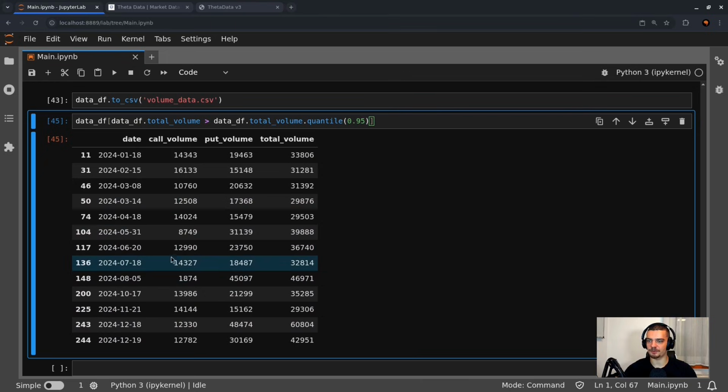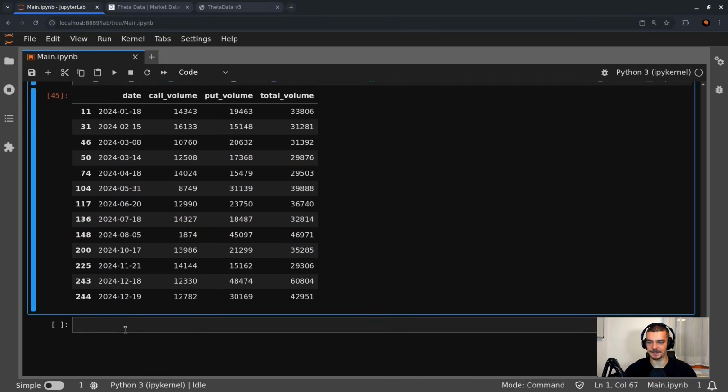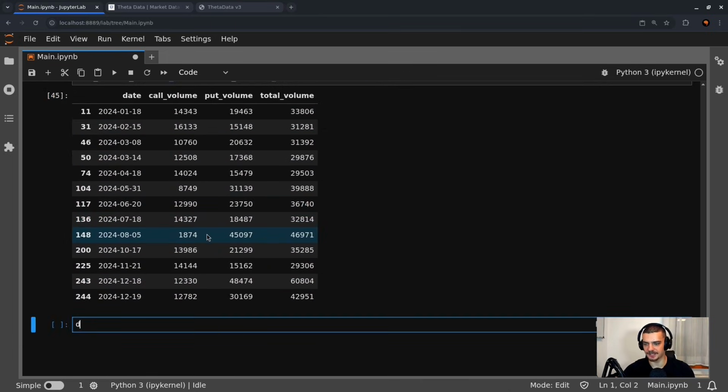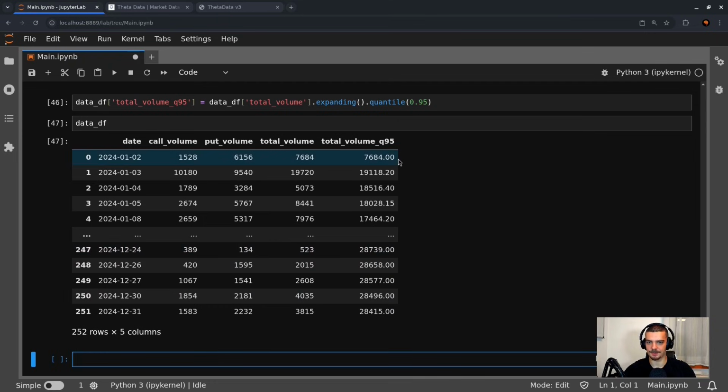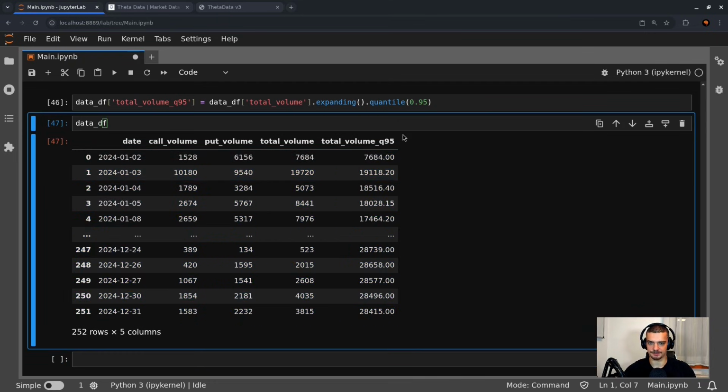So if we want to make this more professional, what we can do is we can use the expanding function. So I can create a new field in my data_df, which I can call total_volume_q95. And then I can just say this is equal to data_df.total_volume, and then I can call the expanding function, and then I can call the quantile function onto the results. And then I can just take a look at it. What does the data frame look like right now? Here I have the quantile up until this particular point.